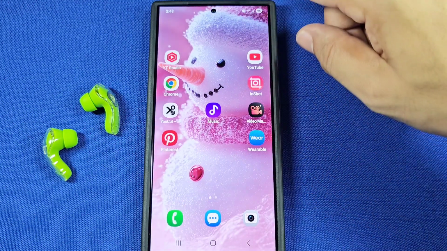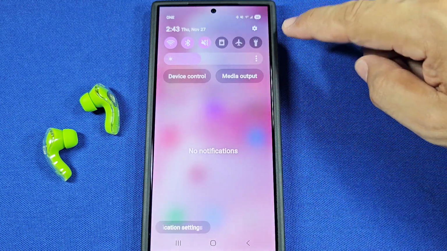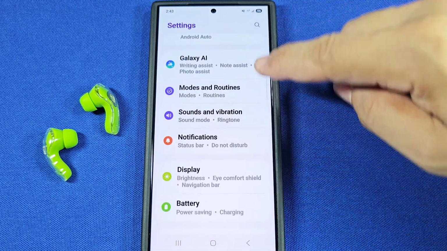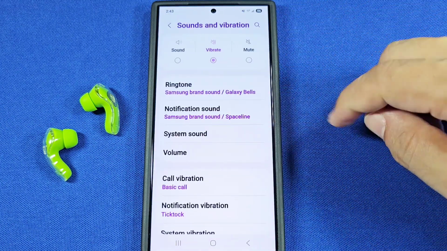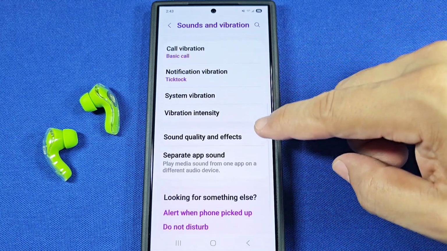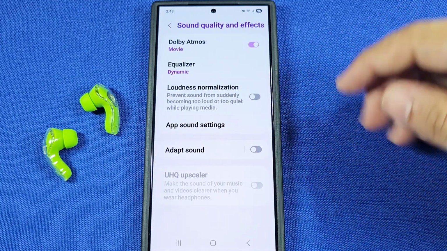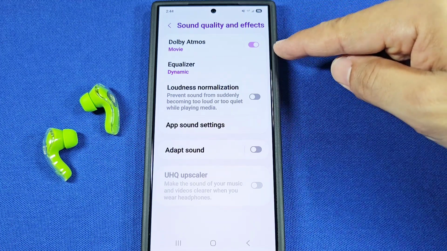Now, if that doesn't work for you, you can always use the quick access, tap on this setting toggle up here, then go down and look for sounds and vibration right here. Now that you're here, go down the list to where it says sound quality and effects. Once you enter here, you should see Dolby Atmos as the first option.